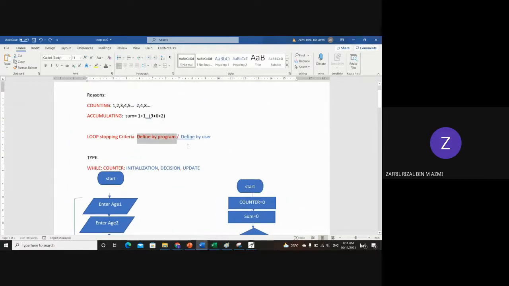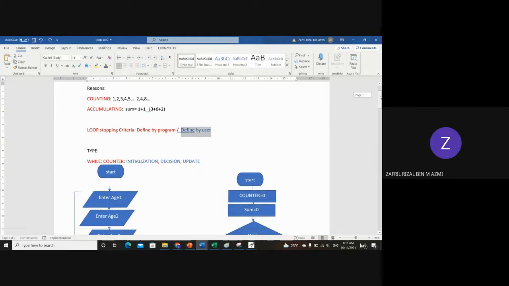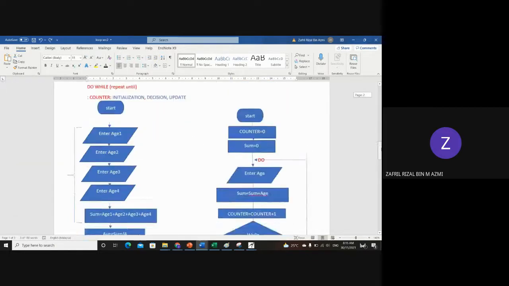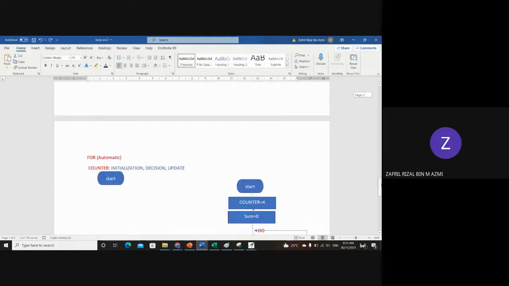So today we are going to discuss the loop style where the stopping criteria is defined by the user, meaning that the user has full control of the looping. They may decide whether they want the loop to be 4 times, 3 times, 1 time, and so on. So it is up to the user to stop the looping. Okay, so now let's proceed with the automatic loop first.